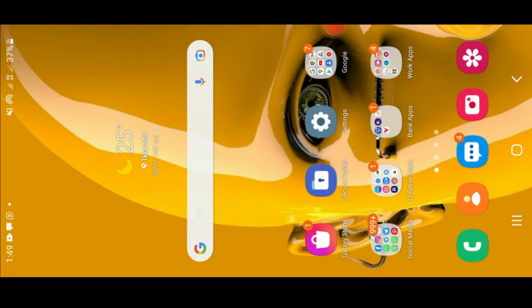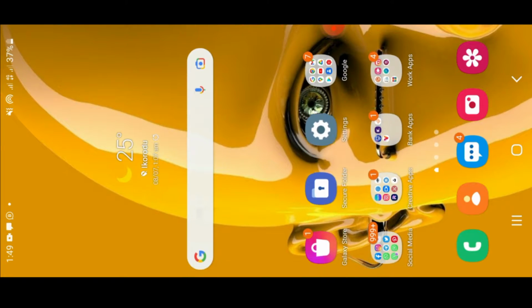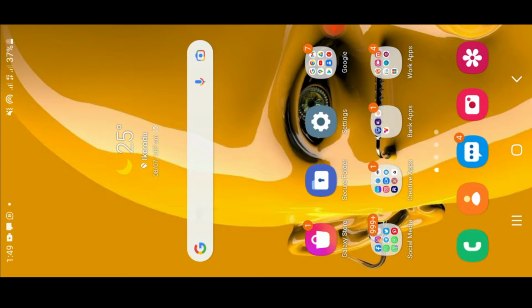Today I'll be showing us a simple trick on how to design Captain America's shield, like Marvel's Captain America's shield, using Pixellab. So it's just a small trick, and I know most of you will be wondering how we're going to design it. You're going to see it very soon.